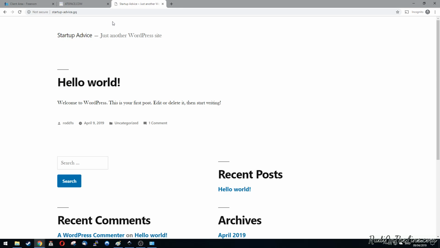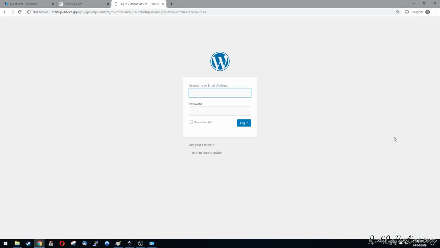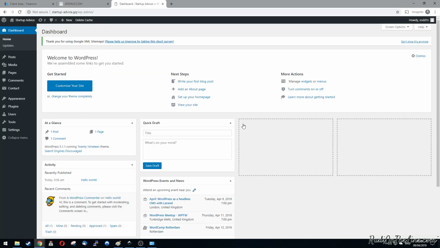To get to your WordPress dashboard, go to the address bar at the top, type in /wp-admin. This will load the WordPress login screen. Go ahead and enter your username or email address and password and click the login button. Once you've logged in, you'll see the WordPress dashboard.